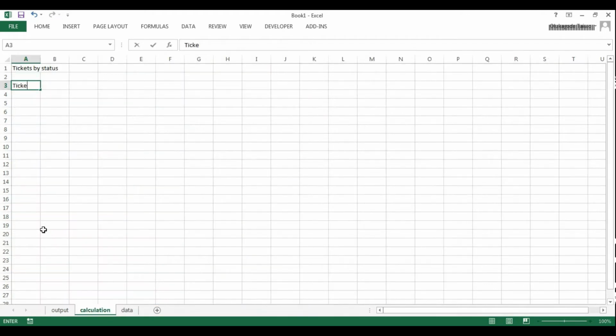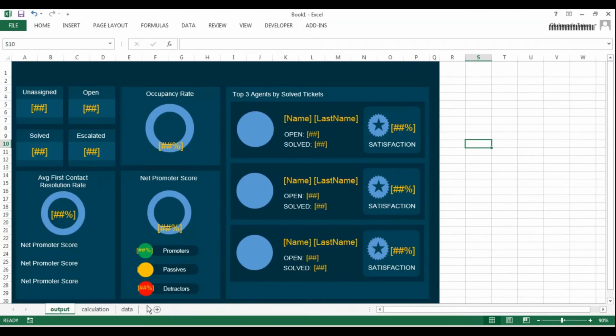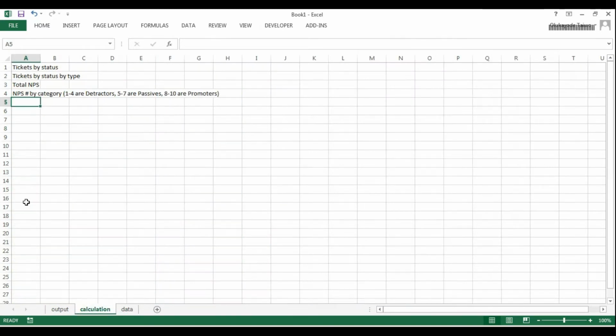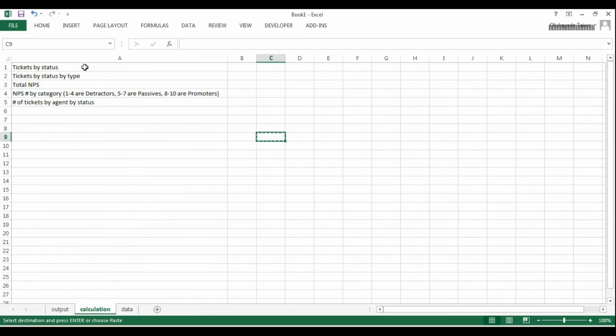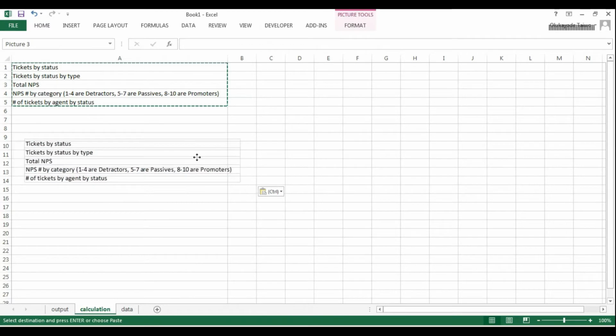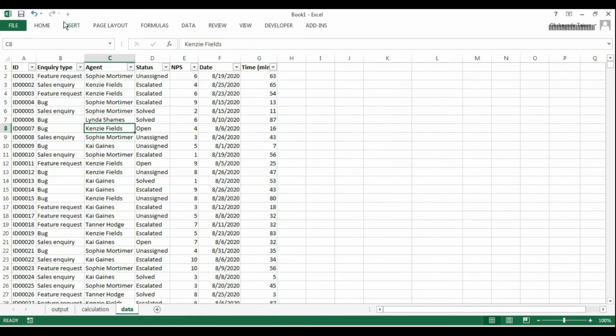Before I go on to create the pivot tables, I'm trying to create a list of the different pivot table views I think I'm going to need to bring that front end visualization to life. I've created the list, and then I copied and pasted the list as a picture because I want to free up the row and column for the pivot tables.